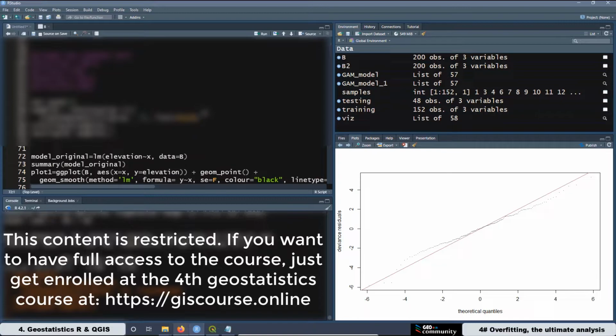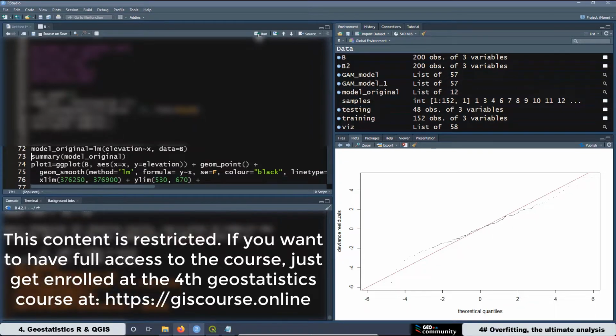Before starting with the analysis of the generalized additive models with the training and testing data, I'm going to do the same, but with a simple model that in this case is going to be a linear model, okay? Then we are going to use just one variable. We are going to say that the dependent variable, that is the elevation, depends on the x coordinate, okay? And this one is a simple linear model. Then I'm going to call this one model original, and I'm going to run this model.